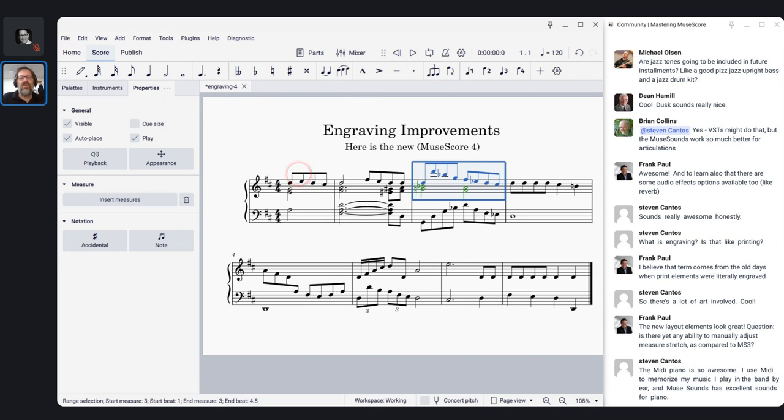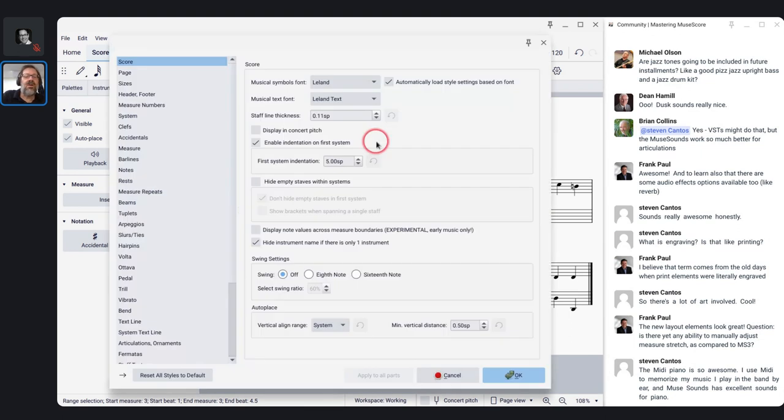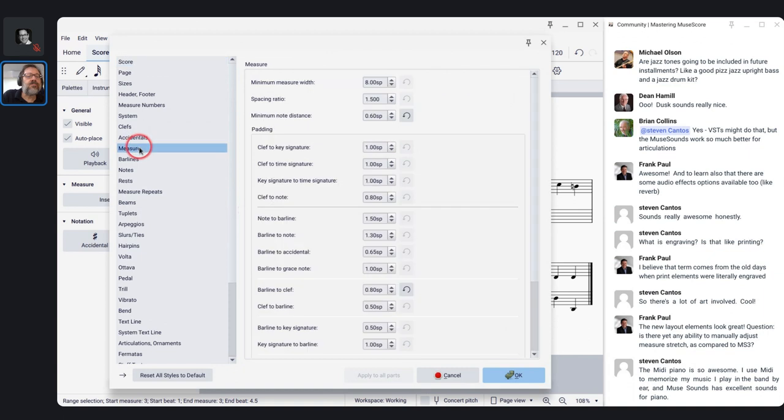It follows very specific engraving rules in which a quarter note takes a certain amount of space. A half note doesn't take twice as much space. It takes 1.5 times as much space. Or you can set it to be 1.4. You can set what you want that ratio to be. And so these settings, if I go to Format, Style, Measure, there are now these new settings here. Minimum note distance is still the same, but spacing ratio is now this new setting that controls this.